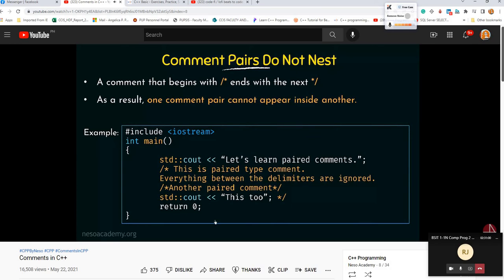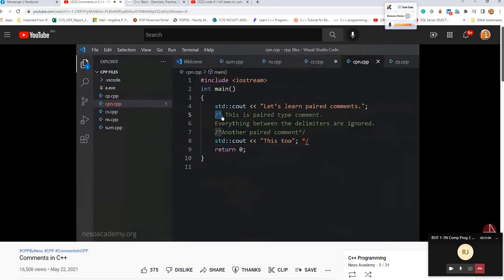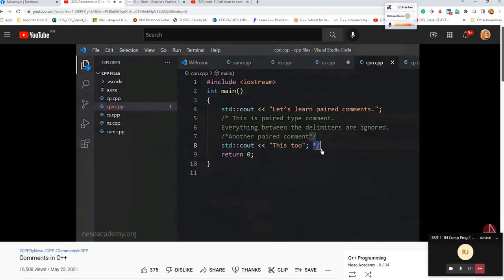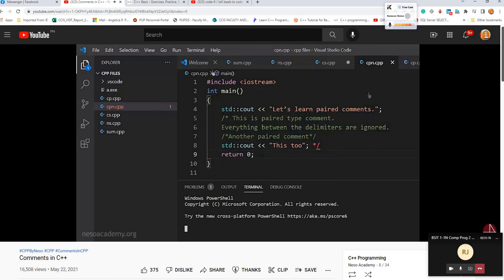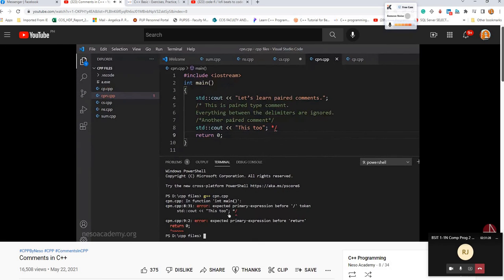Now what will happen if we compile this program? Let's see. Here I have that same program. We see that this comment starts here and it ends over here, and in between there is another pair of comments which is starting here and ending here. Now if I compile this program, let's see what happens. We open a new terminal and the name of our file is cpn.cpp. So I will compile it using g++ cpn.cpp. Let's press enter and we see that it is throwing an error here.